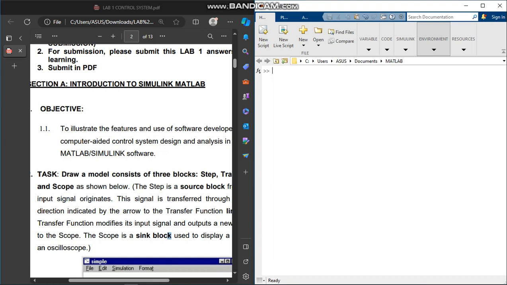My metric number is 211362713. In this video, we will discuss lab 1. This lab consists of section A and section B. Section A is Introduction to Simulink MATLAB and section B is Open Loop Characteristic. We are going to use Simulink software, so open the MATLAB software, type Simulink and press enter.